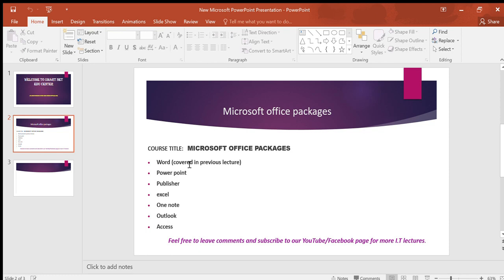We're able to type something, edit it, redesign it, attach tables, and do different things, correct the spellings that we made, and translate what we have written into a different language. Basically, all those things we're able to do, and that is what Microsoft Word was able to give us.